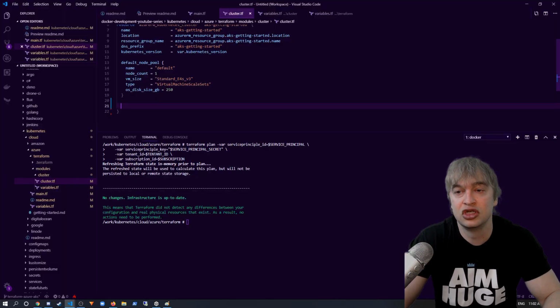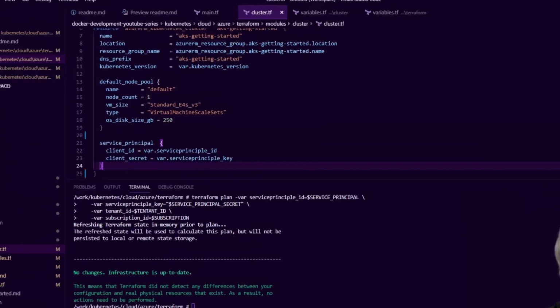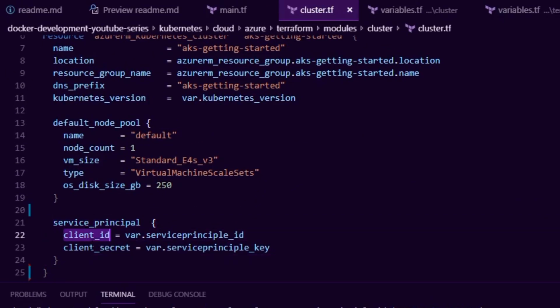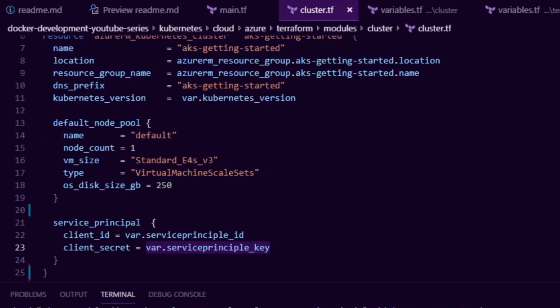So Terraform has its own module where we can pipe in all these different fields, and we can do things like create multiple node pools. We can provide VNet IDs if we want to integrate our cluster into an existing VNet, and a bunch of other cool things. So the next thing I'm going to need to do is provide a service principal that AKS can use in order to function. So I'm just going to create a service principal block, and I'm going to create a client ID and a client secret, and I'm going to pass in the variables that we have defined already: service principal ID, service principal key. And if we go to the variables, we can see those two are over there ready to go.